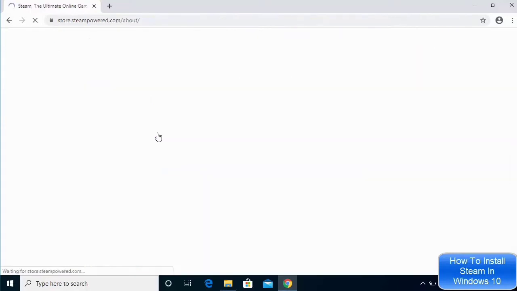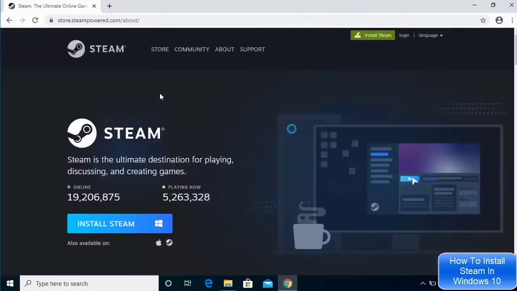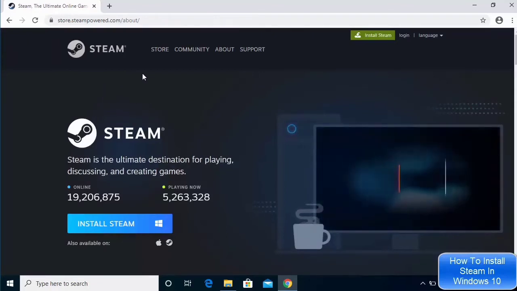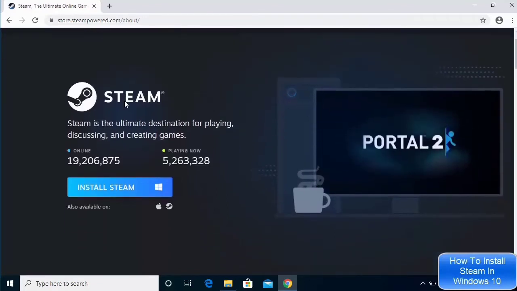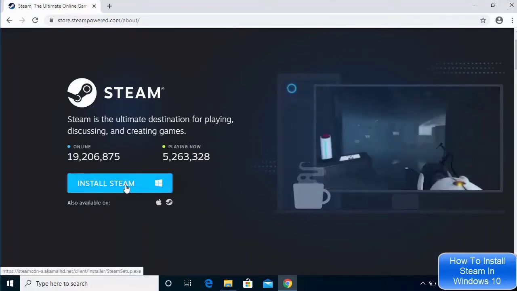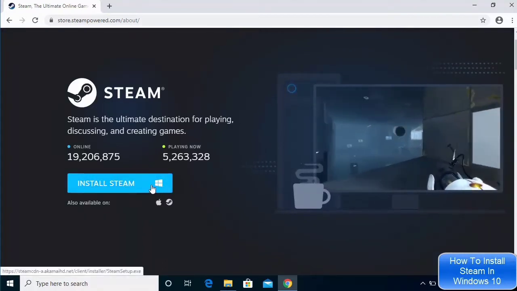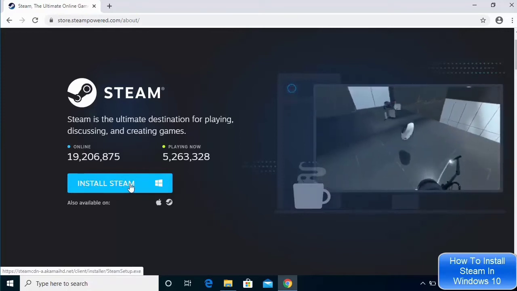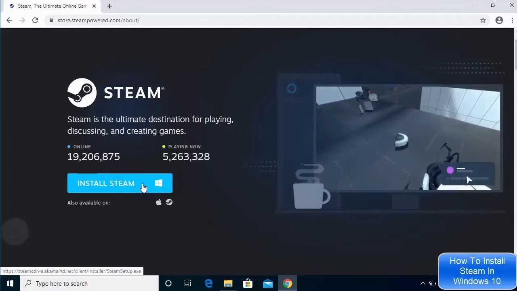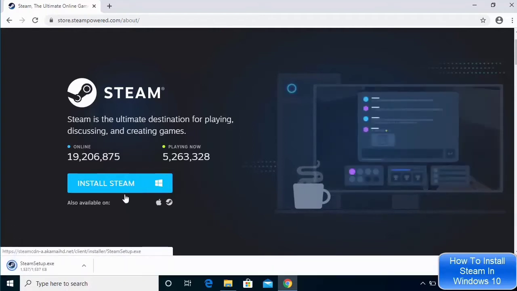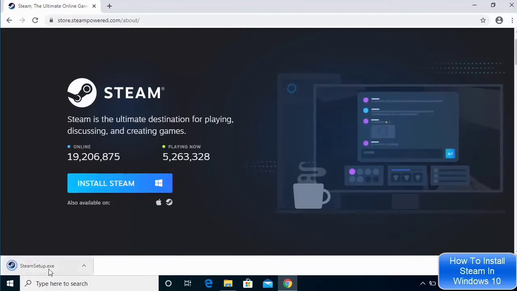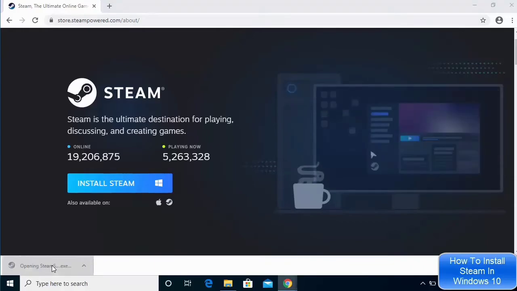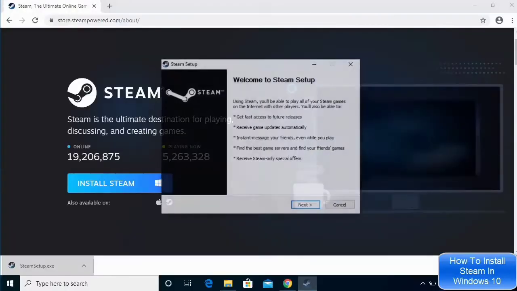So I'm going to click on this website, and once I am inside, you will be able to see directly this download button for Windows operating system. You just need to click on the install Steam button, and once this executable file is downloaded, you just need to click on this executable file and then click yes.